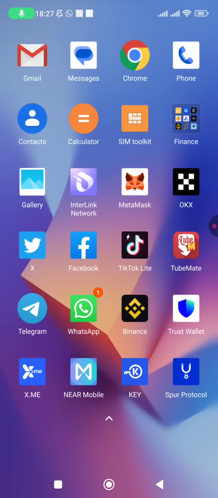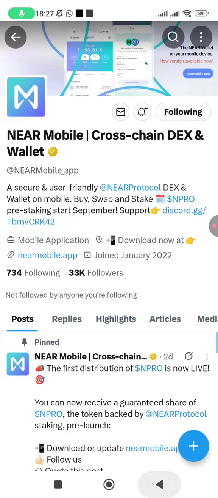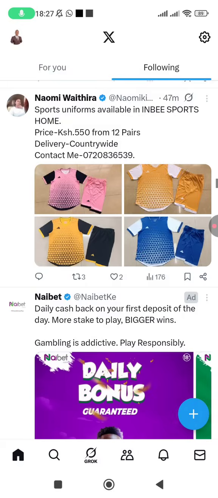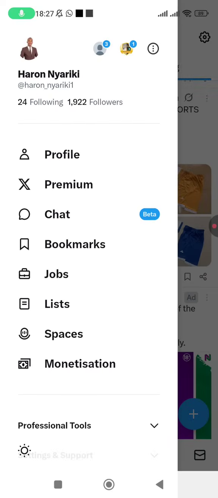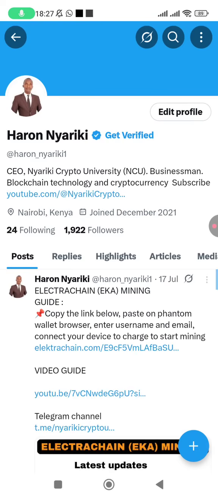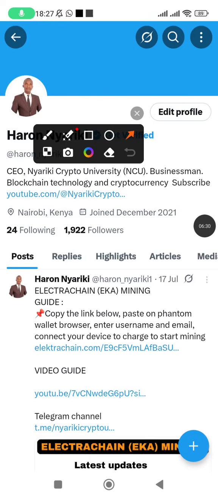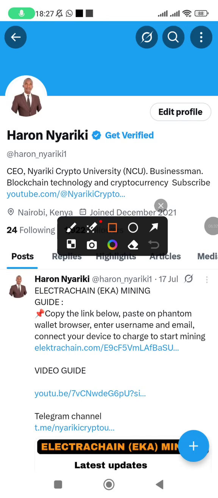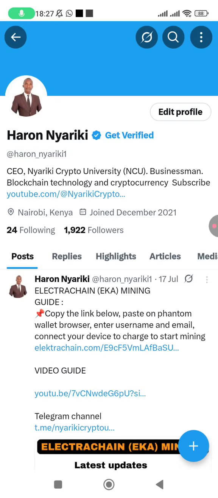And by the way, how do you copy your Twitter handle? Just open your Twitter, click on the profile at the top left, and then click on profile, okay? You're going to see your username is this one. This one you see here, okay? This is your nickname or your Twitter username. This is what you submit to get the reward, okay?